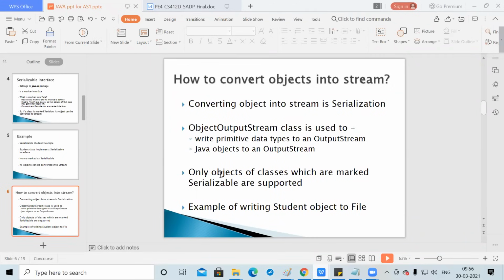In this case, objects of the classes which are marked Serializable are supposed to be used. For example, for writing a student object to the file, we can use ObjectOutputStream. Any particular student object we can write into the file by using the ObjectOutputStream class. This is an important thing here.